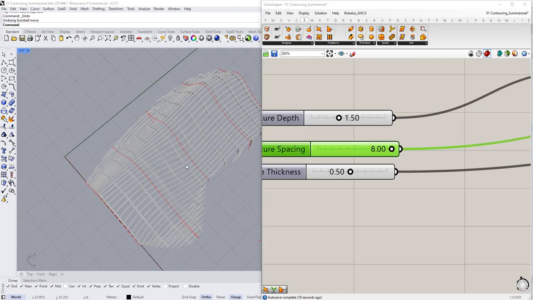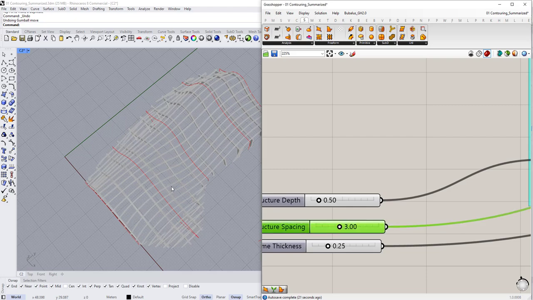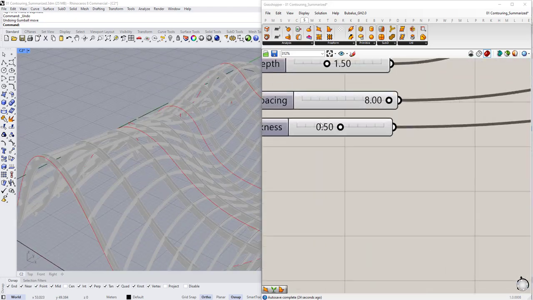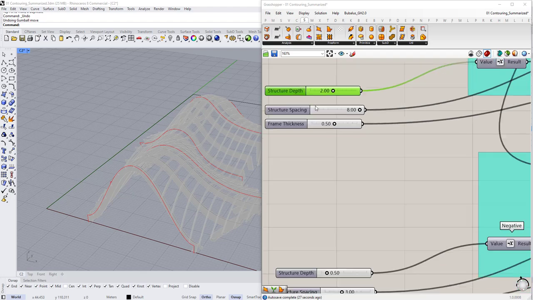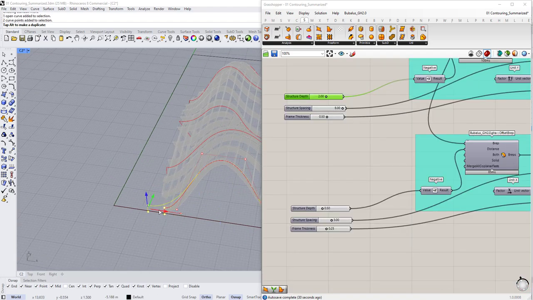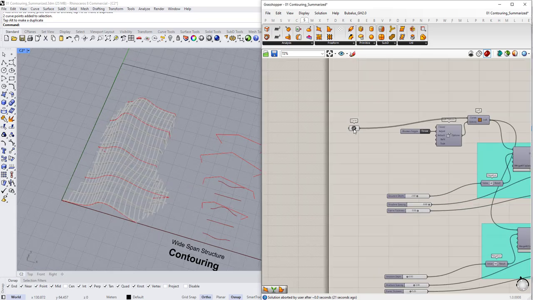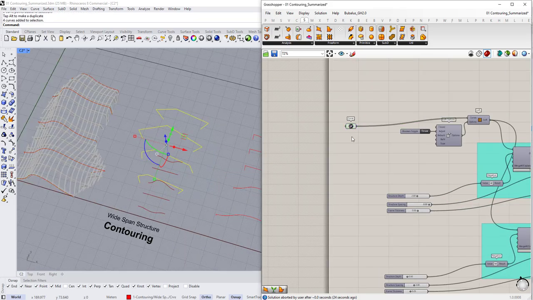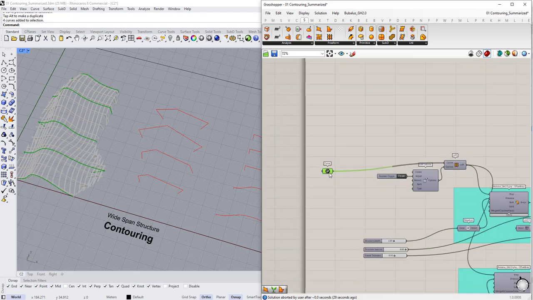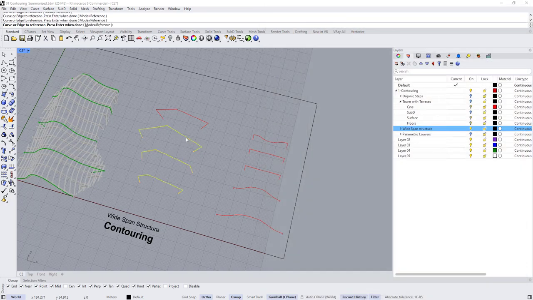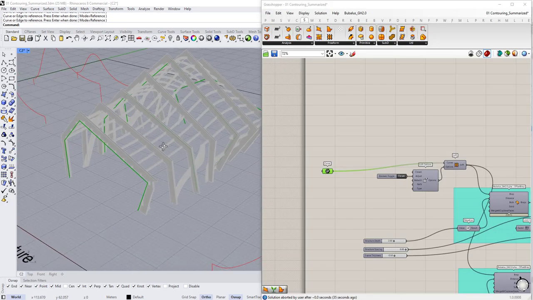We can adjust the spacing, maybe increase this spacing, maybe increase this one to 3, maybe. We can play around with the depths, 2 meters. And if we start adjusting the curves, everything will update based on it. So we can test the same script in different curves. So with these curves, we can come here, right click, set multi curves. This one, right click. We have our structure.